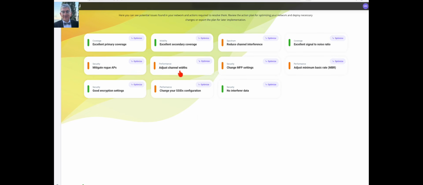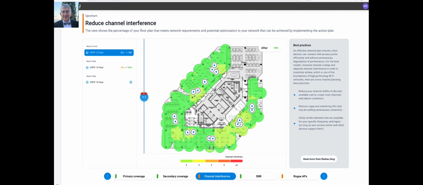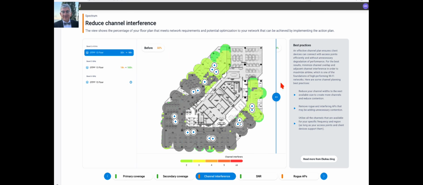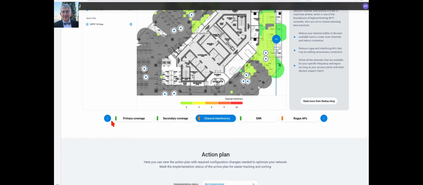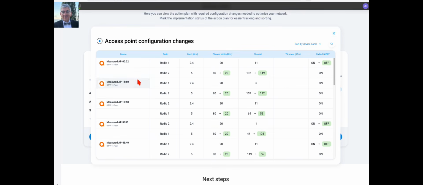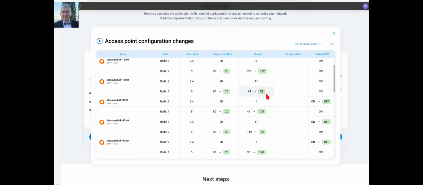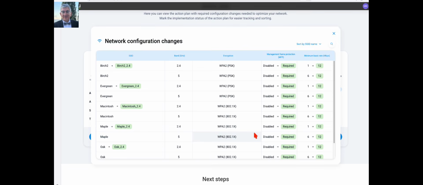And then you can go and request that optimization process to take effect. And you can see it will show you the before and after the optimization. And then the software will create for you a work order. And you can see the details, by the way, of the work order by just going down, and you can see the action plan here. It says view all the changes. You can see exactly what needs to be changed. And for the access point configuration changes, you can see also network configuration changes here.